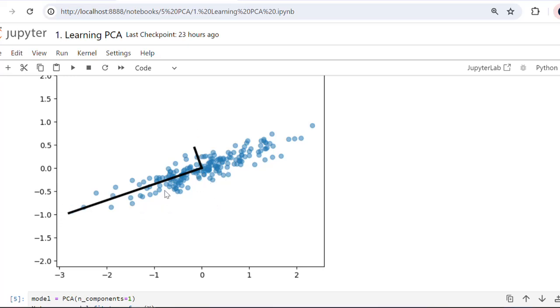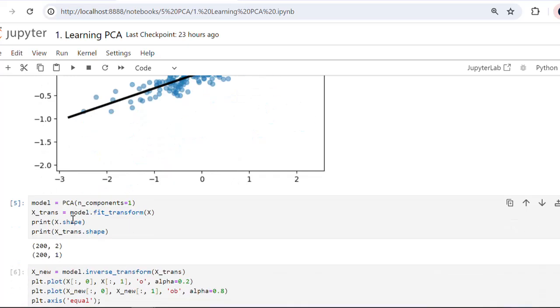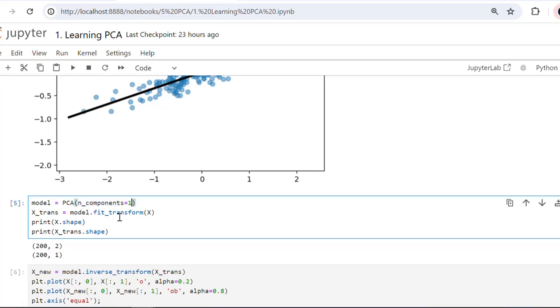This is how it looks. Now we can try to reduce the dimension. Let's convert this 2D to 1D by again using PCA, mentioning n_components equal to 1. I want to transform the model using fit_transform on the input data. Let's look at the original shape and, after transforming the data, how many columns we have now.